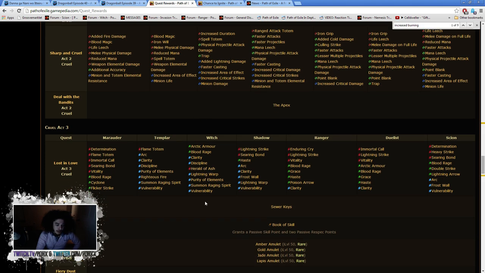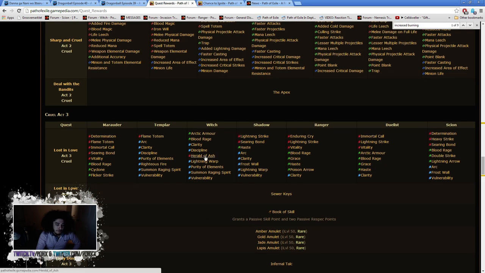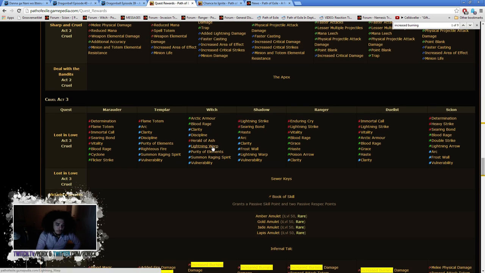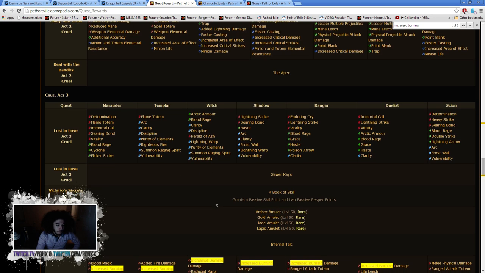So here we're coming down. We have the option again. We have Herald of Ash, which is pretty good for Shockwave Totem. We have Purity of Elements again, Vulnerability. So it's really your choice here, depending on what you take. You already took Discipline, so that gets crossed off. You haven't taken your Curse for Vulnerability, so this is probably going to be your priority right here, is Vulnerability.